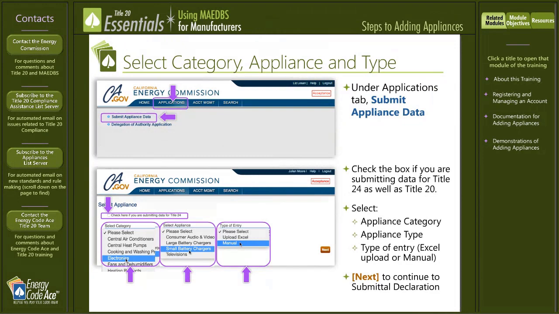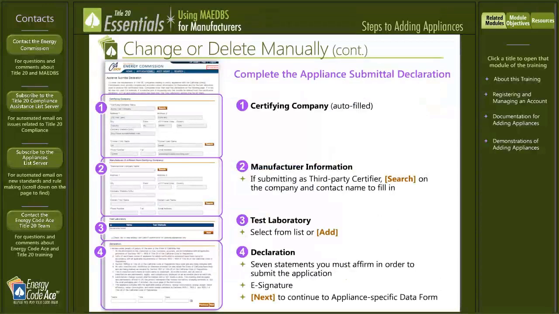Hover over the Applications tab on the blue ribbon menu. The menu will open to submit appliance data. Check the box if you're submitting data for Title 24 as well as Title 20, and then select the appliance category, the appliance type, and the type of data entry you'll be using, whether the Excel upload or manual. Then click Next to submit the declaration.